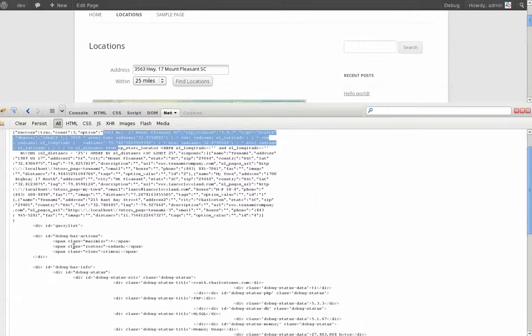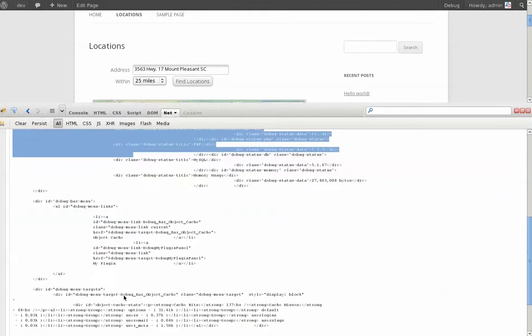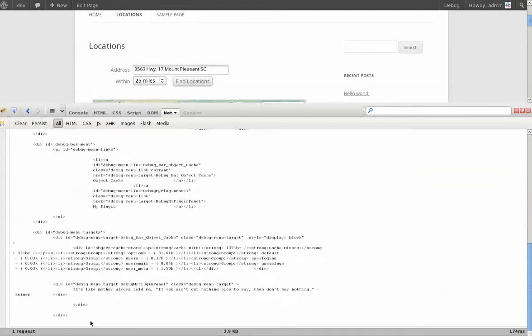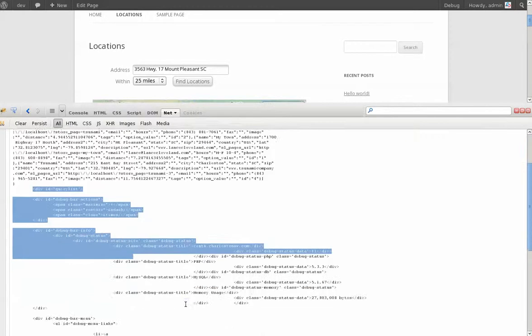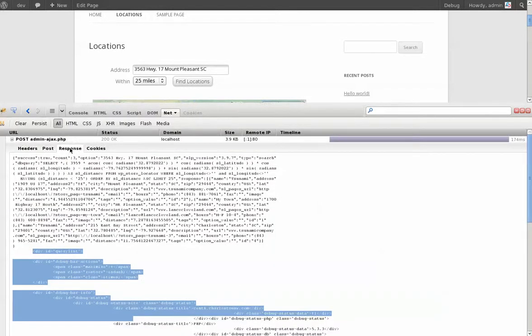But whoa, wait a minute. What's this? Extra stuff. This doesn't look like JSON. And it's not. This is the debug bar I have turned on in my plugin is breaking the output. So this is not normal. If it's normal, you should see a JSON tab. If it's not normal, sometimes you'll see an error message down here.